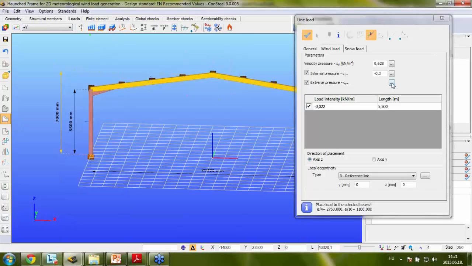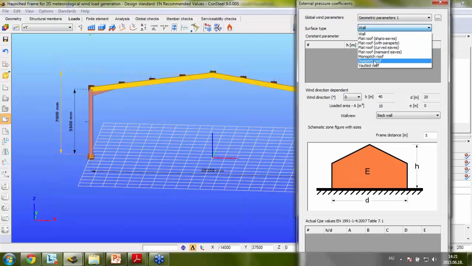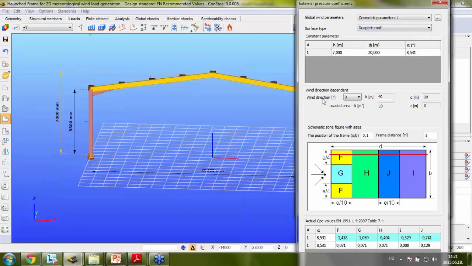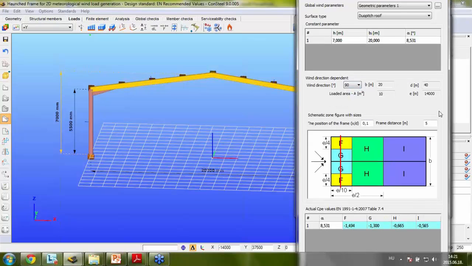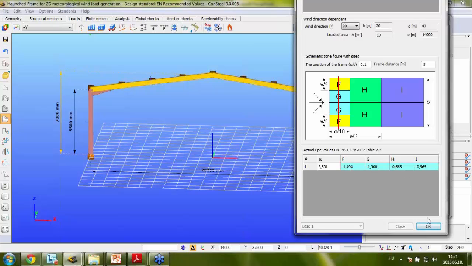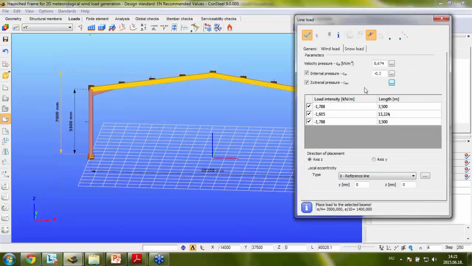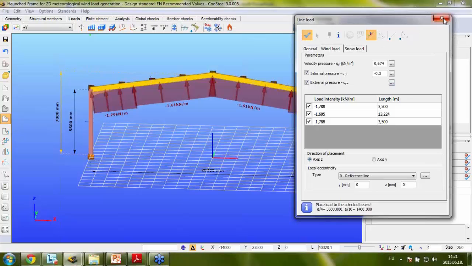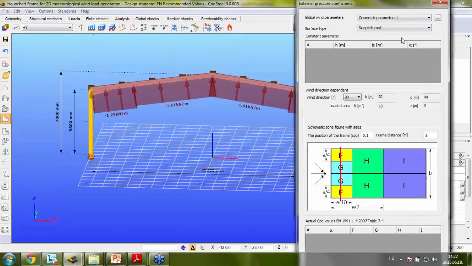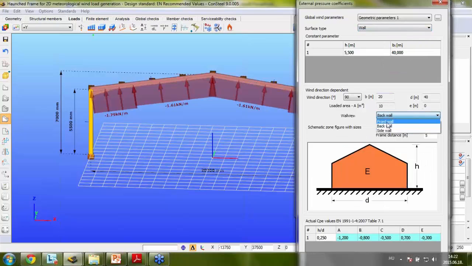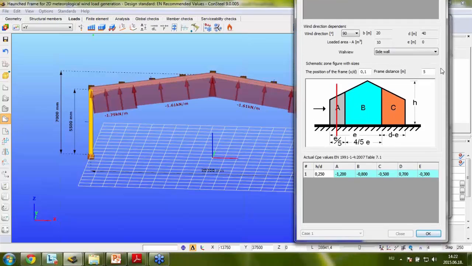First step is to change the surface type, since it is a dual pitch roof. Change the wind direction from the +X to +Y by clicking the 90 degrees in the drop-down menu here. Only one wind case we have, and by clicking OK, we can accept the changes. The columns, which are now sidewalls, have to be placed.